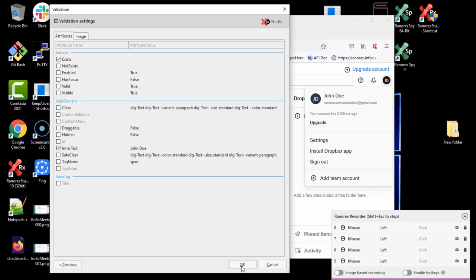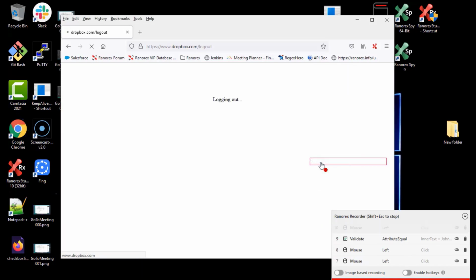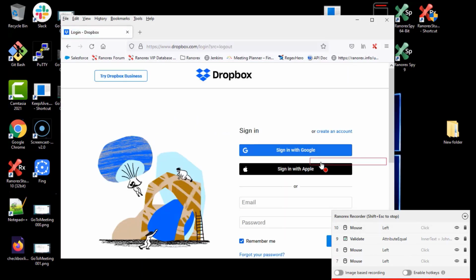We say okay, and at that point it changes back to the recording mode. You will notice here that we have validate attribute equals inner text equals John Doe. So that's what we're validating. We've captured a number of different steps here. So the last step we're going to do is sign out. Clicking sign out takes us back to the login screen, and at that point we will go ahead and stop our test.